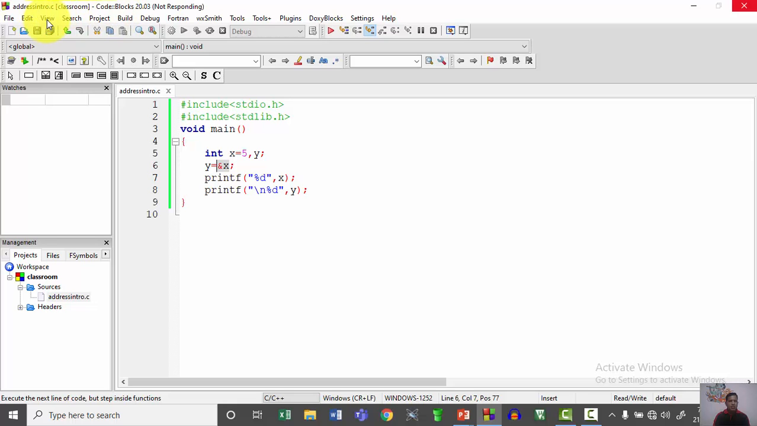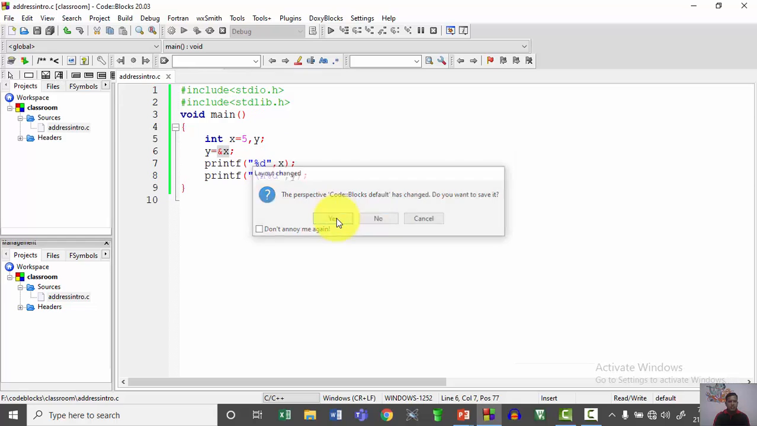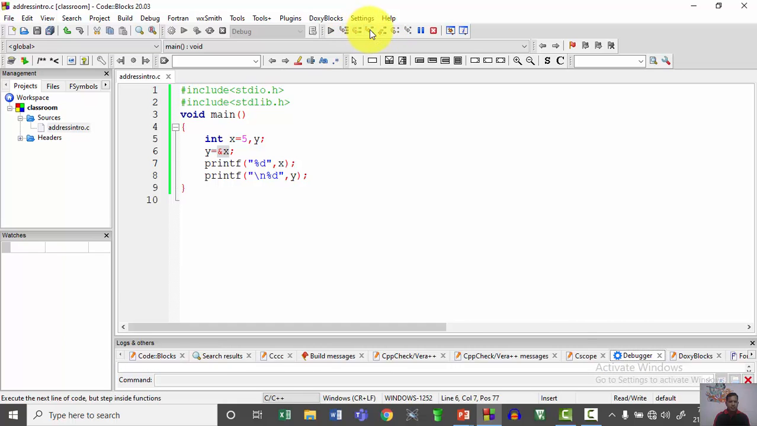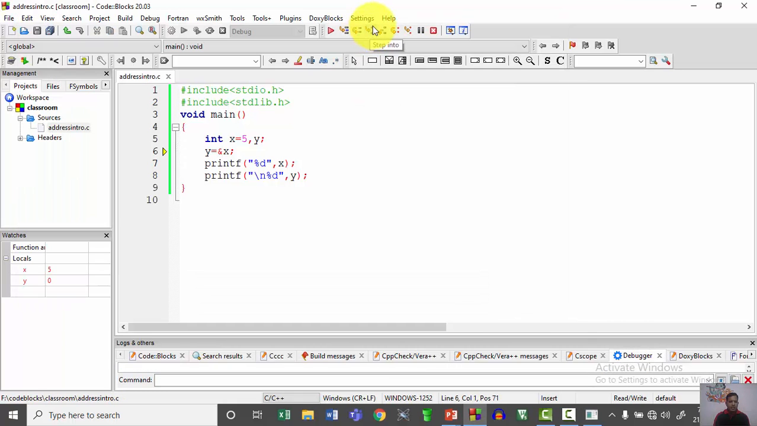Okay, so let me enable the code window. Okay, we are there with this. First, x is equal to 5, the value 5 gets assigned to variable x, and now y is equal to ampersand x. Check it out. So 62642240, this is the memory location address where the value 5 has been stored.